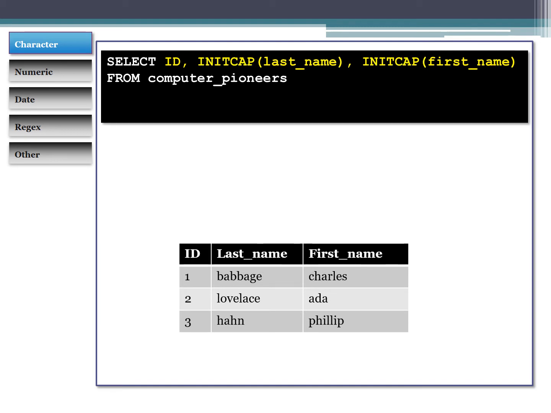And finally, another case function we can use is initCap, which will set title case. So it'll capitalize the first letter of each word. So for example, in this case, it would look like this. You can see all the names, the first letters capitalized. So we're right back where we started with the mixed case, with the initCap function.